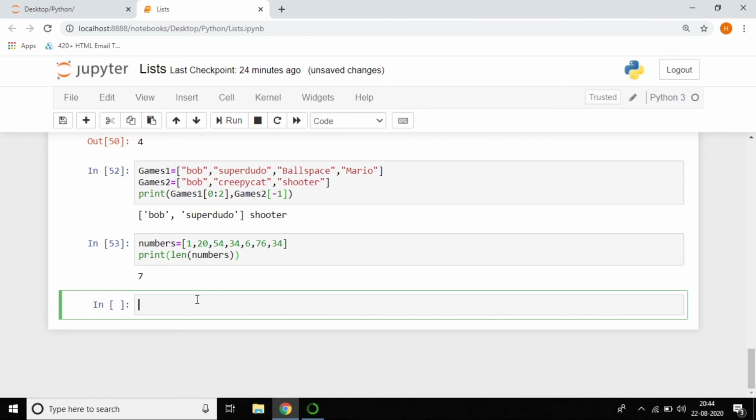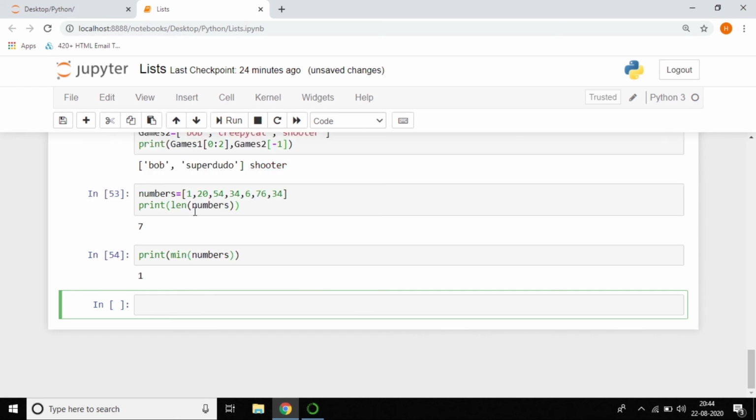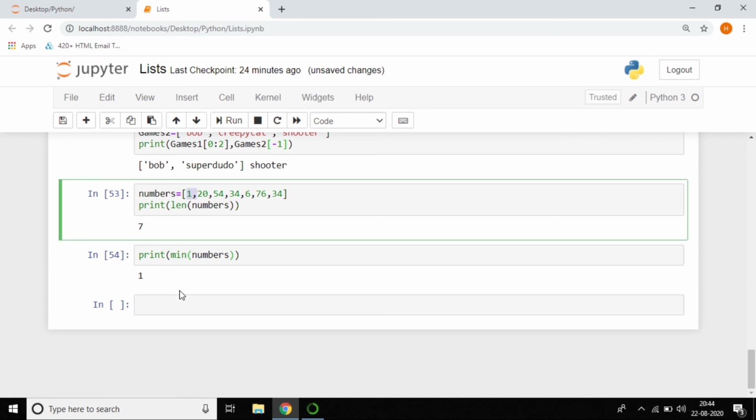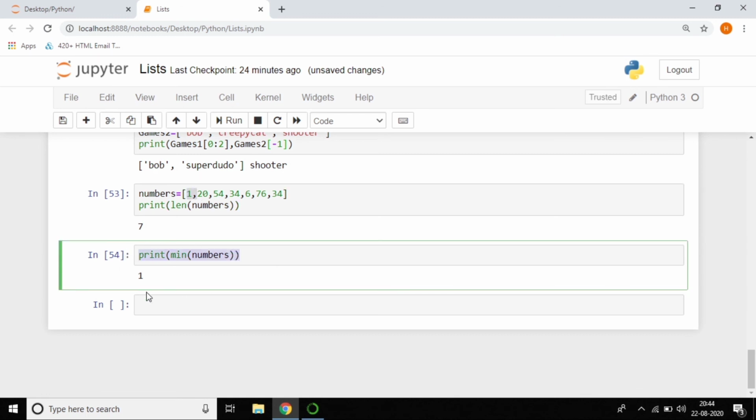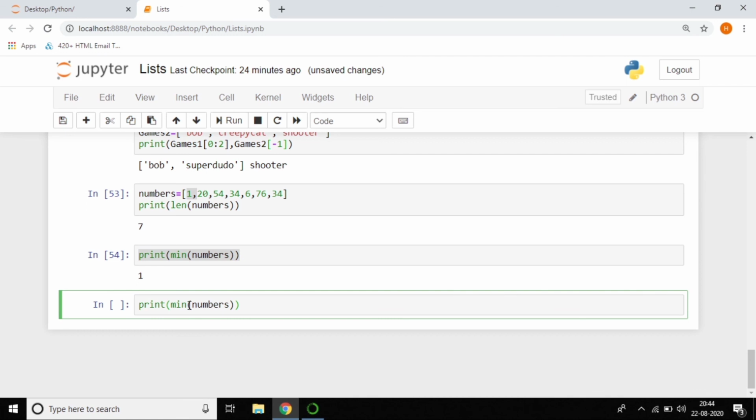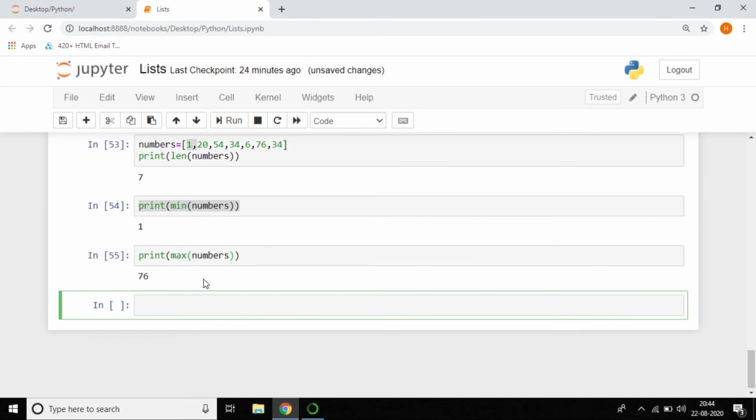Now I want to find the minimum and maximum number. So how can we do that? Just print. We have a method called min of numbers, and you can see I'm getting the minimum number, which is 1. The same thing you can do for maximum, just rename it as max, and you can find the maximum value, which is 76. Yes, so guys, this is the way to get minimum and maximum numbers.